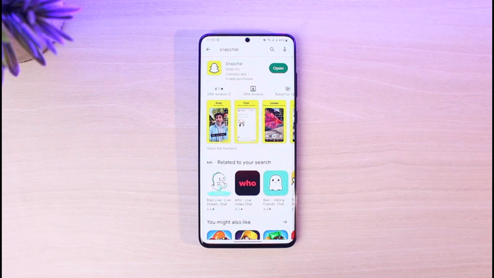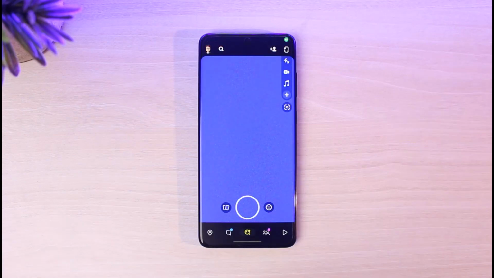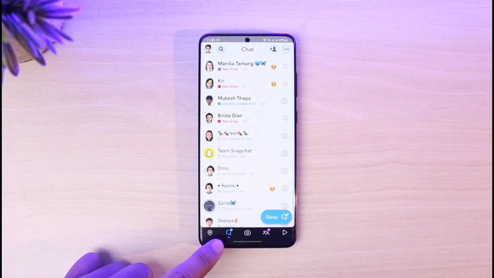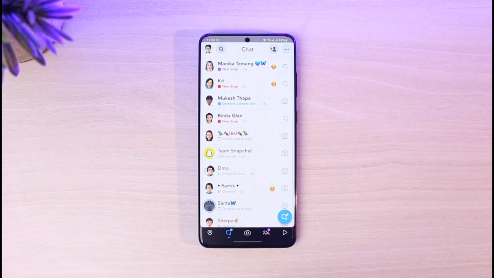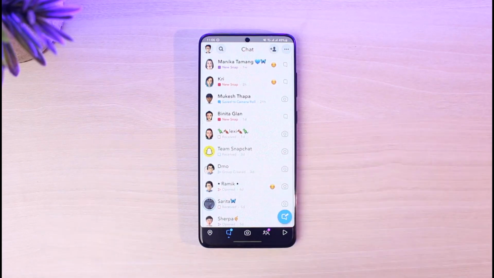In order to leave a Snapchat group, all you have to do is first of all simply open up Snapchat. And then once you open up Snapchat, what you want to do is just come to the chat page by tapping on the chat icon over here. And once you tap on the chat icon, you'll be able to see a list of chats and groups. So just go to the specific group that you are a member of over here.